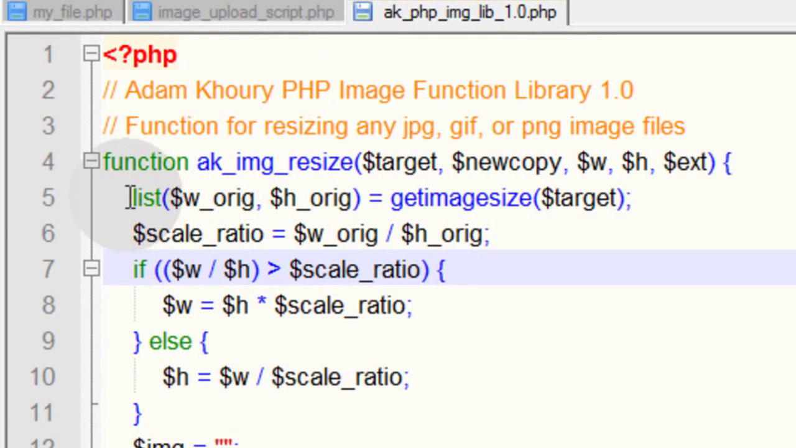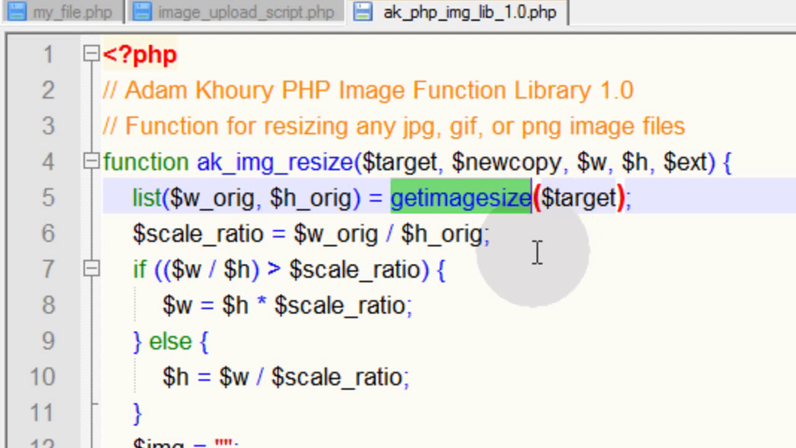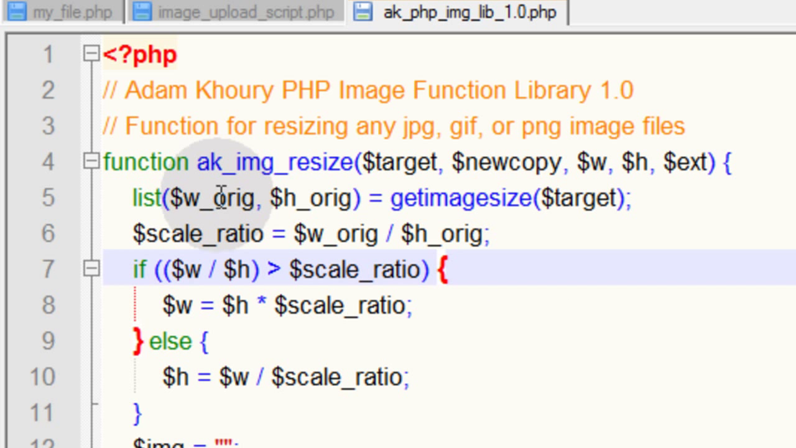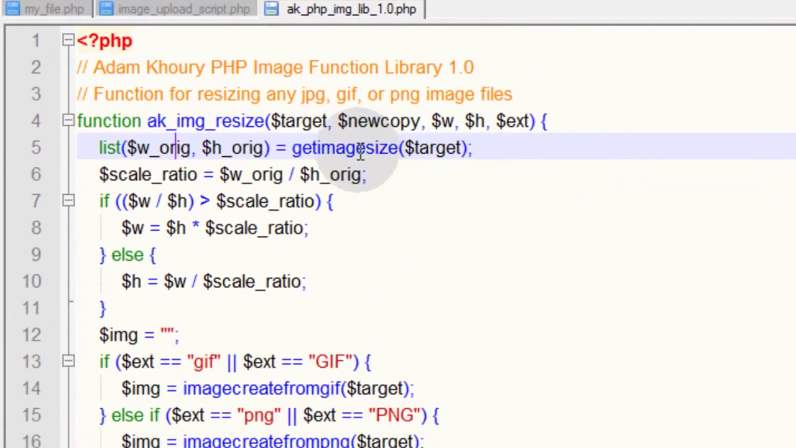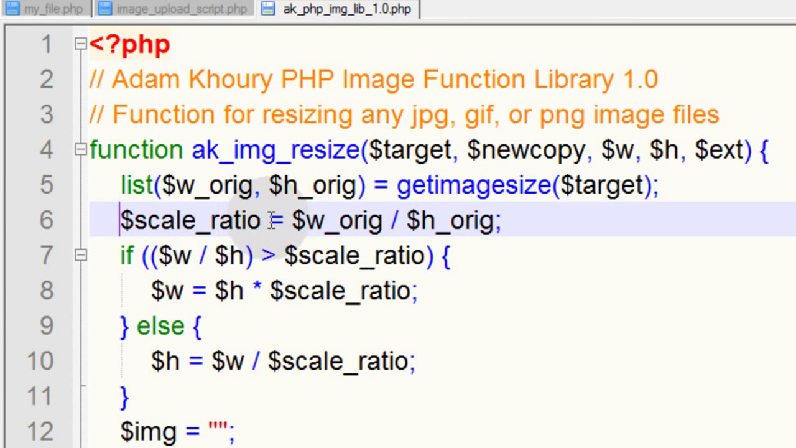Alright, this first line uses the list function in PHP to list out the original width and the original height of the target image when we run the getImageSize function on it. The getImageSize function is part of the GD library functions. So this line allows you to gather the original width and the original height into variables from the original image's size properties. The next line, create a variable called scale ratio, and that's going to be equal to the original width divided by the original height.